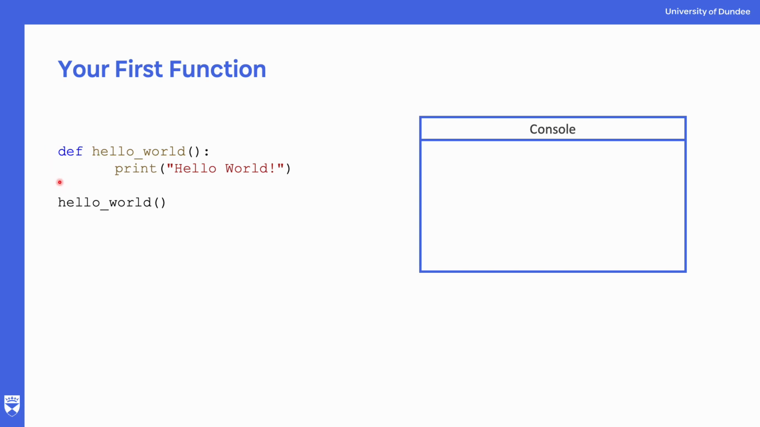So that section there on its own, that def, hello world and print, doesn't do anything. That's me just defining. And all I'm saying is, every time you see me write hello world with brackets like this, I want you to do whatever is inside here.